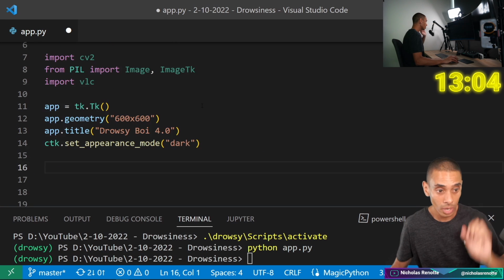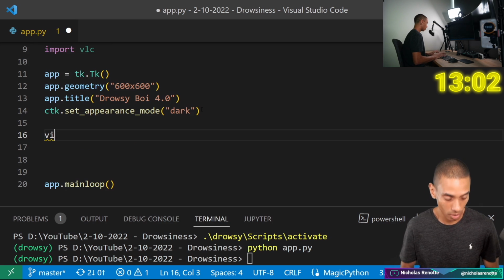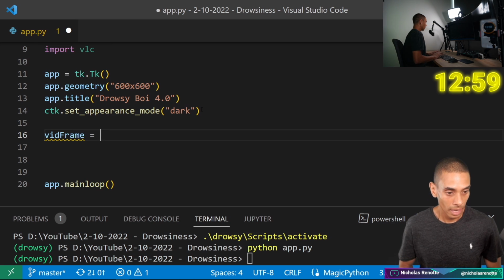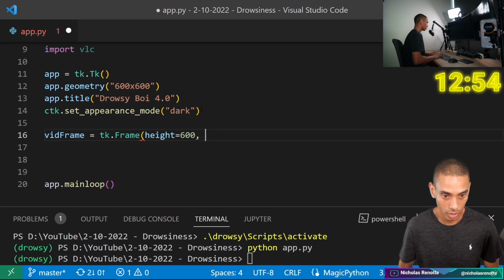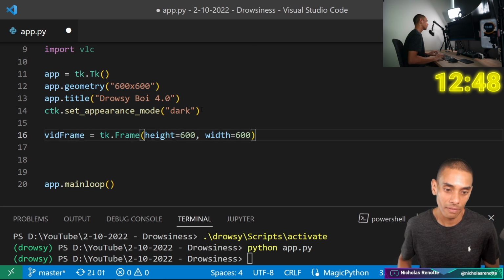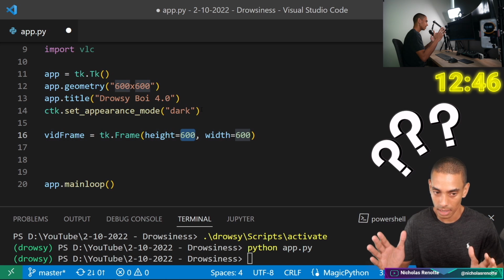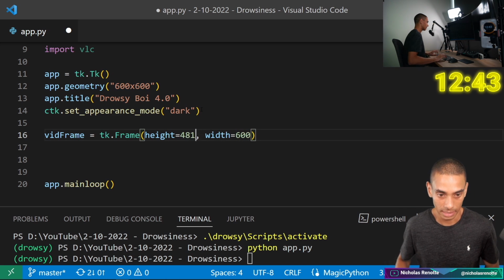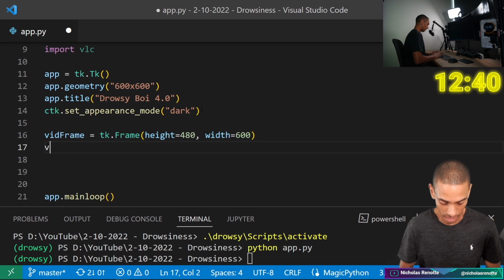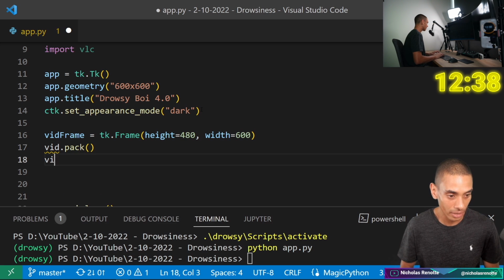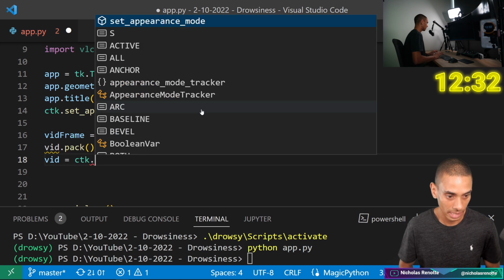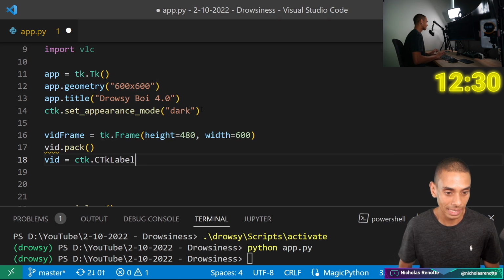Okay, then what we need to do is we need to set up a frame for our video. So I'm going to call it vid_frame equals tk.Frame, and then we need height equals 600, width equals 600. Height should be 480 because it'll be wider. 480. Let's set that to 480. I think we can tweak that. And then vid_frame.pack, and then we need to create a label. So vid equals ctk.CTkLabel. So we're going to replace this label with our image later on, and we'll pass that to our frame.